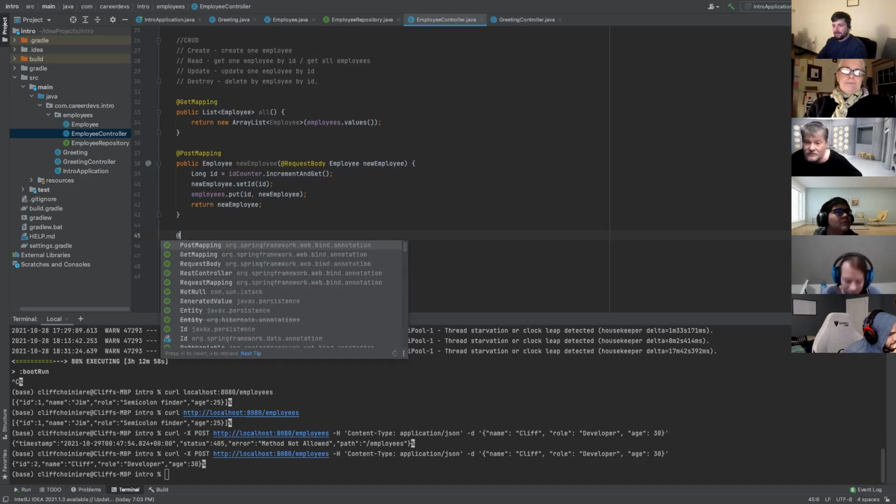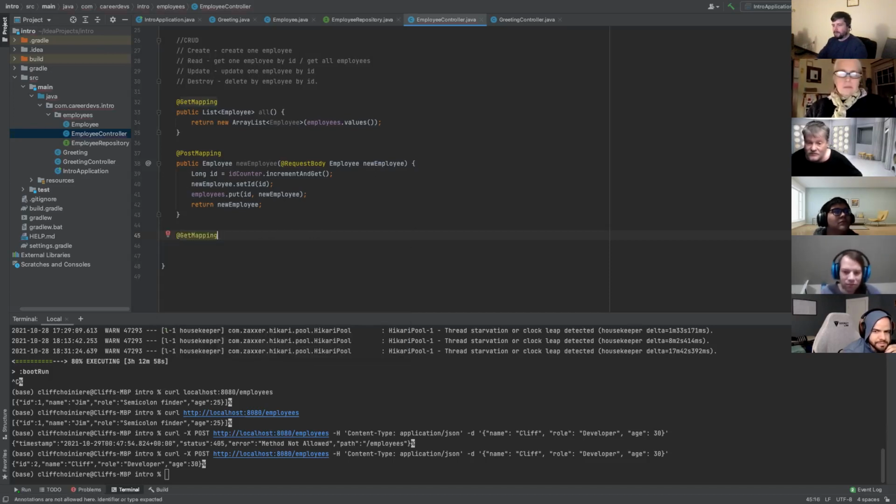So what I'm going to do is one more get mapping, and this one I'm going to do /ID. So this makes sense, what we're doing, right? What type of route is this again? This is a get. Not just a get, let's think more about this.